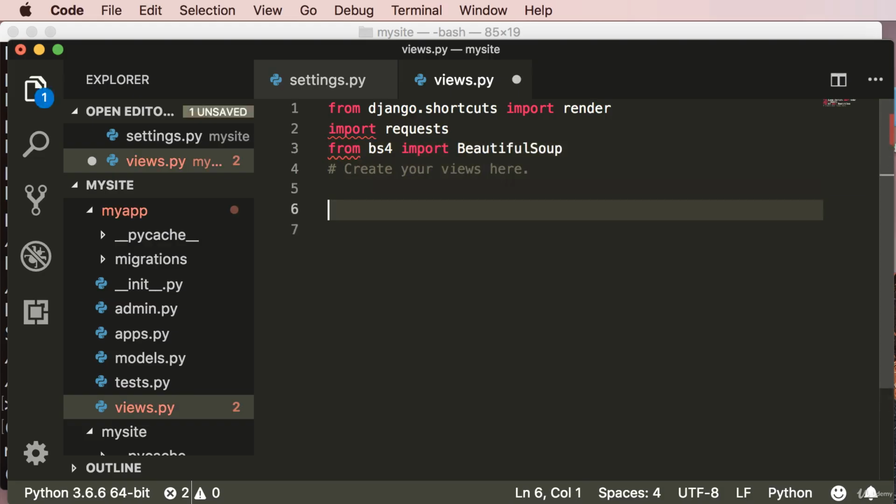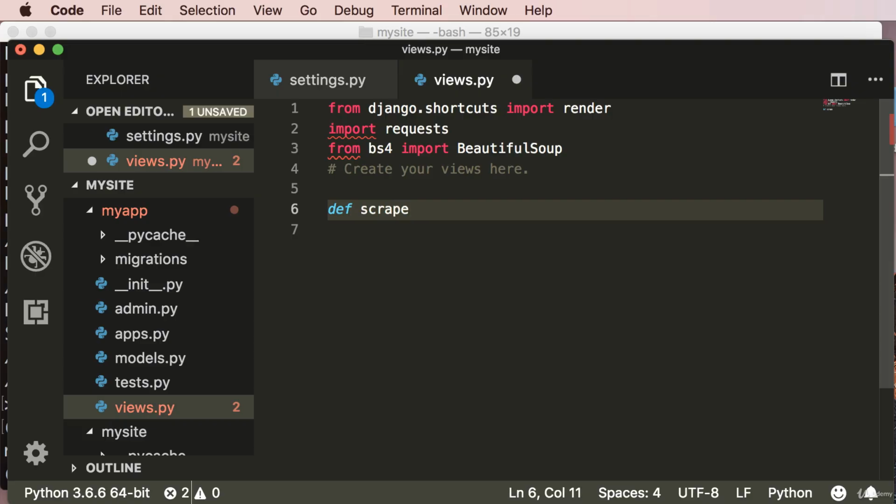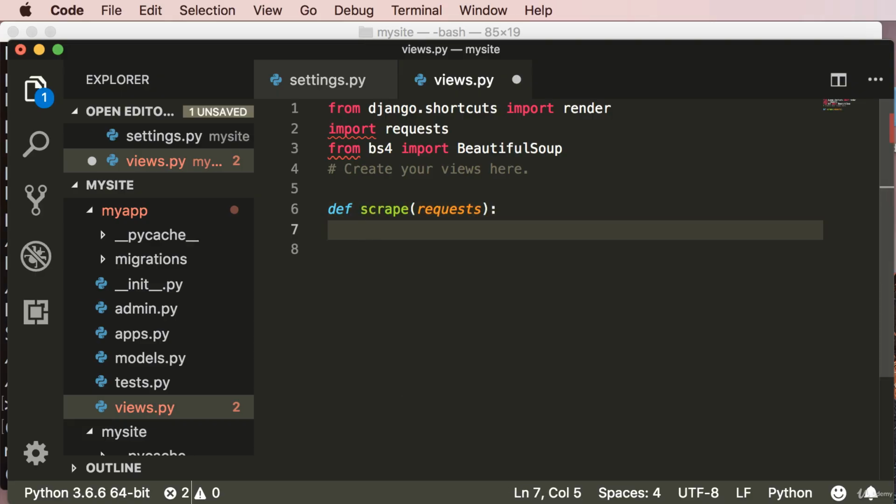Once we have these two things imported, we can now create a function in here which will include the actual code to scrape those links. So I'll type in def, and let's name this function scrape, and as with every function, this is also going to accept the request.